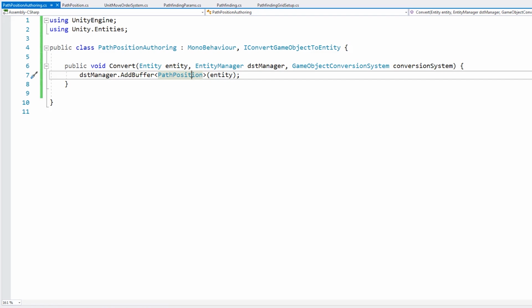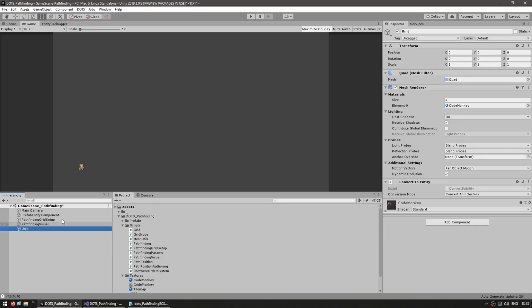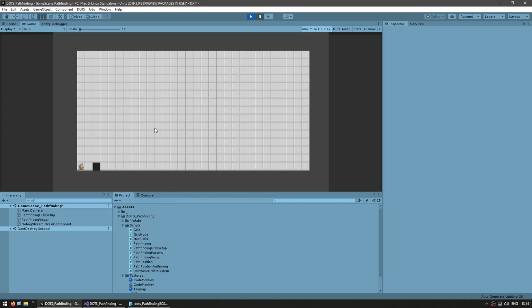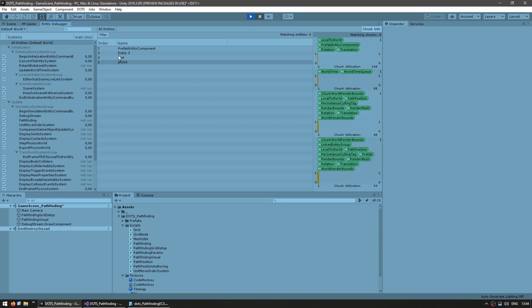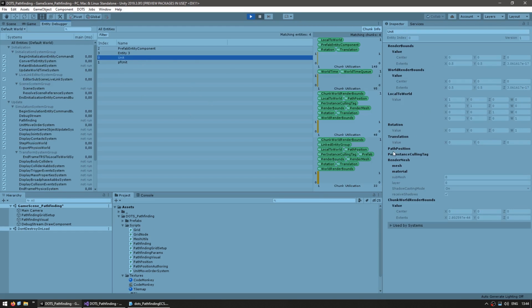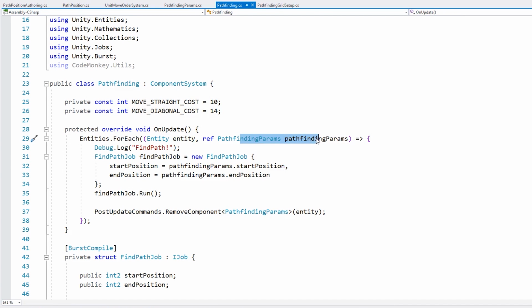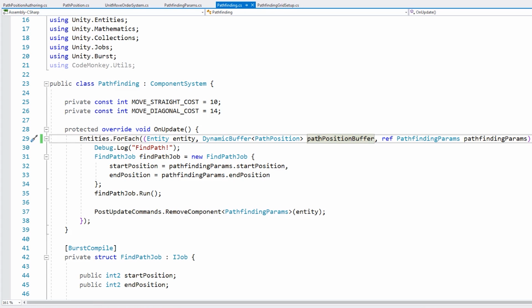So now we can go back into the editor and over here select our entity. And all we need to do is drag the path position authoring component. So now if we test, and yep, the game is running, and over here on the entity debugger, we can select the unit, and there you go, indeed it does have a path position buffer. All right, so far so good. Now let's go into our pathfinding script. And in here we are cycling through our entity with the pathfinding params. And now let's also receive our dynamic buffer. So you grab it in here, and now let's also pass it down to the job.